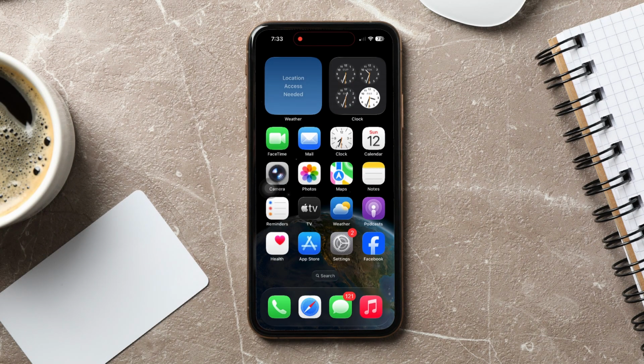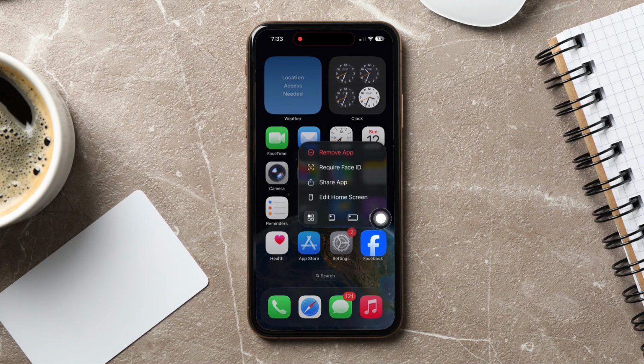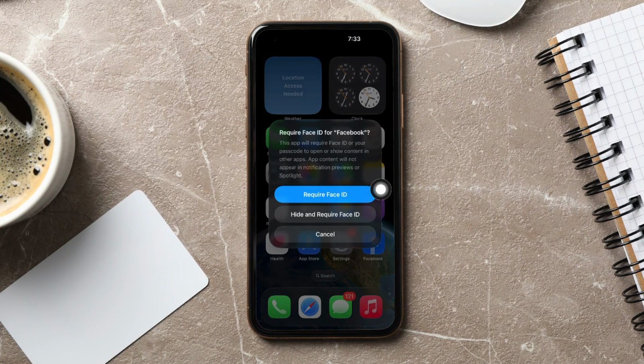How to passcode lock Facebook on any iPhone. To get started, first of all go to your iPhone home screen. Press and hold the application you want to hide from here. For example, Facebook. Here, tap on Require Face ID. The Facebook app will now require a Face ID or your passcode to open or show content in other apps.